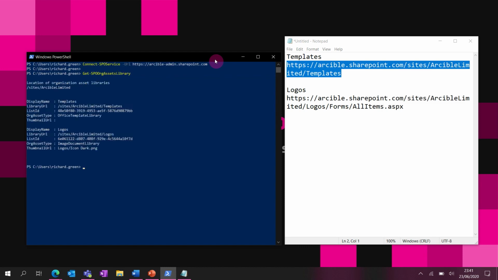Okay, and as you can see there in the output, within Arcible, we've got two libraries that we've created. One that is for our document templates and one that is for our logos. Now, once you've created these libraries for yourselves, you may find that it takes a little while for them to start taking effect and for them to start appearing for users. When we created them at Arcible, we found it took about half an hour before they started to appear.